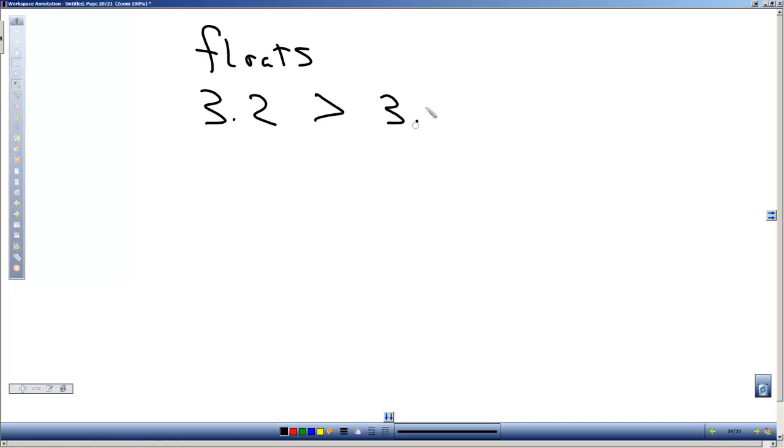If we're dealing with floating point numbers, we can run into a problem. So with floats, 3.2 greater than 3.1, well, that would be true. Oh, my computer sort of hiccuped there. That would be true. Well, okay. Now, what about is 3.2 equal to 3.2? Well, we look at that and we say, sure, that's true.